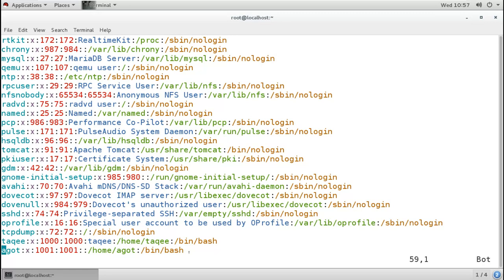The shell defines what the user can do, how the user can give input, and how the user will get the output. So you can also design your own shell for the user and then assign the shell to the user, but by default all users will get the bash shell.